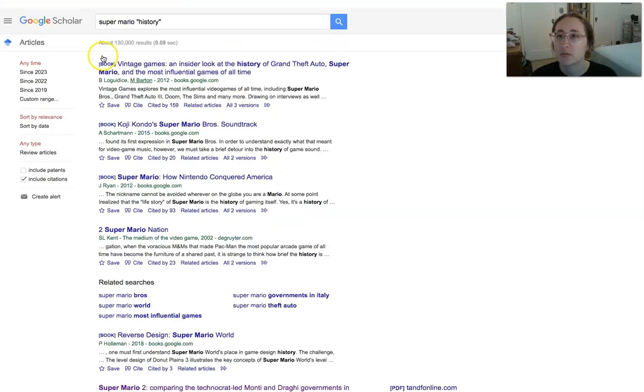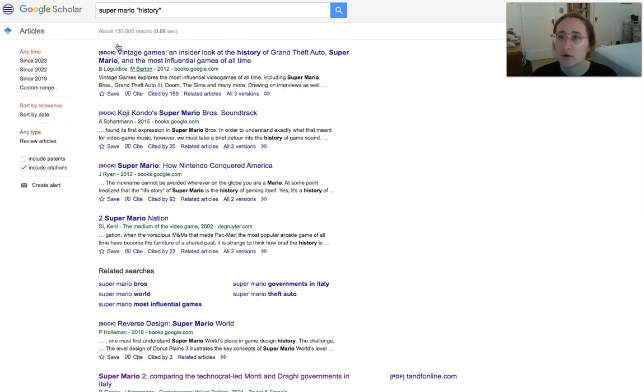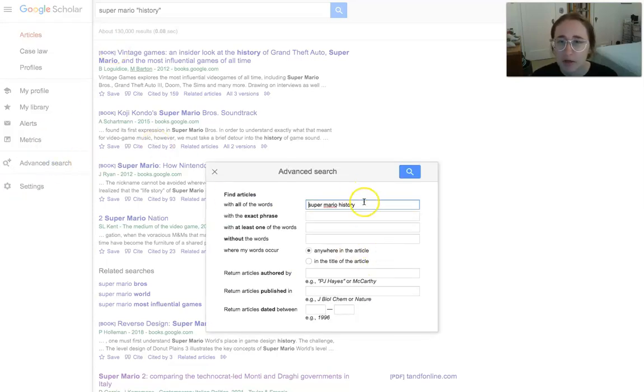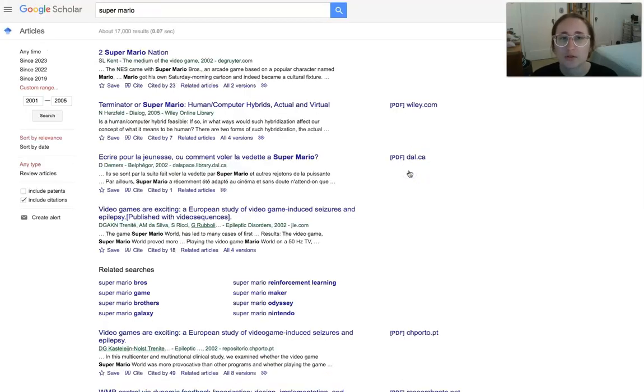You're keeping Super Mario as your main search term, but we're going to go back to the advanced search and remove history. But we are going to put in a date range and see what you can find. And the date range that I gave was 2001 to 2005 for this search. And then click search, see what comes up.